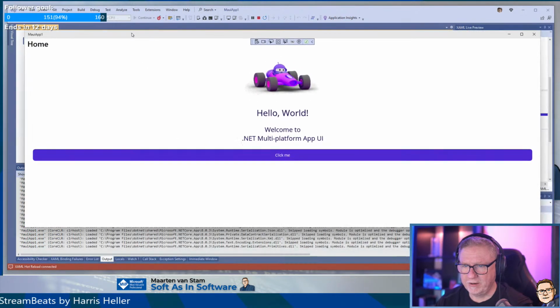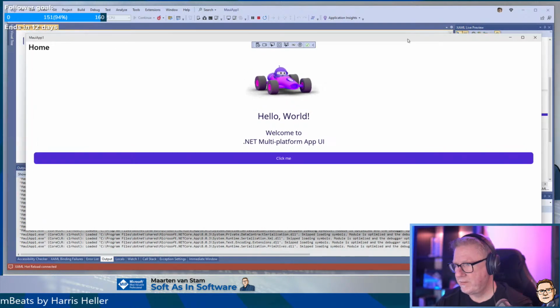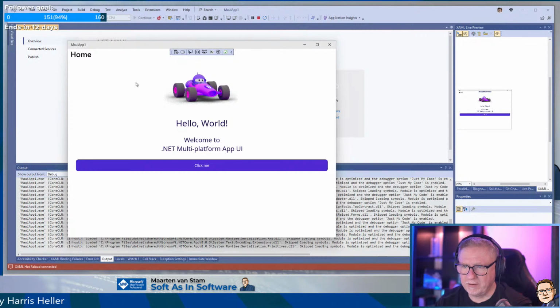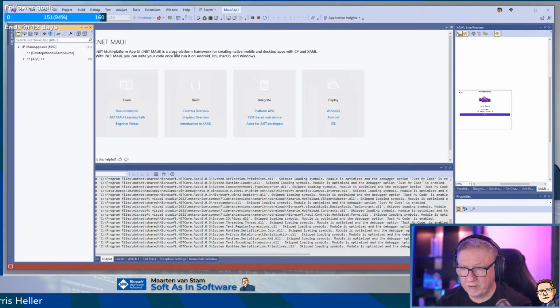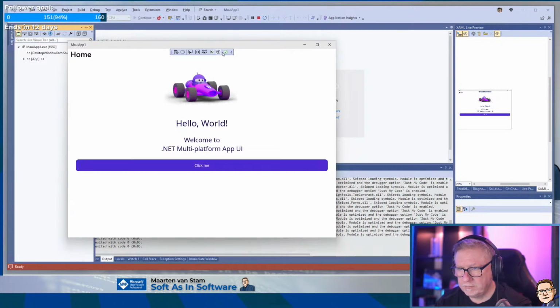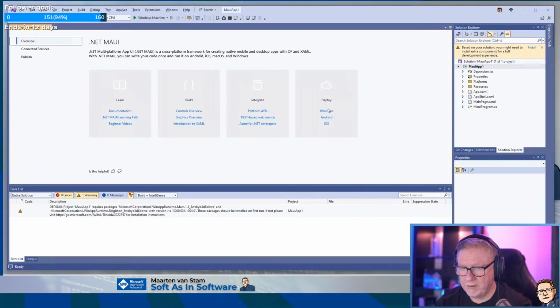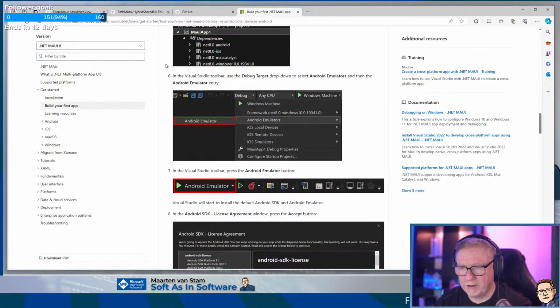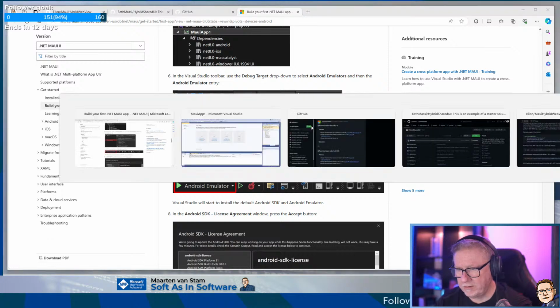Oh, this is working. That's good. So maybe the hybrid version is also working. So this is apparently Android. Oh, what's happening? Click me. Oh, okay. That's the Windows machine. Now try the other option, Android emulator.